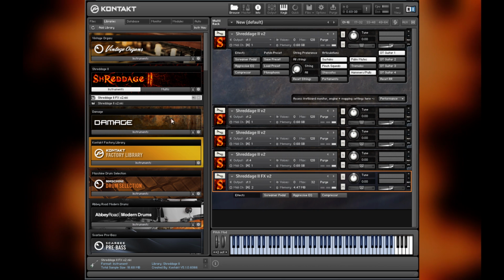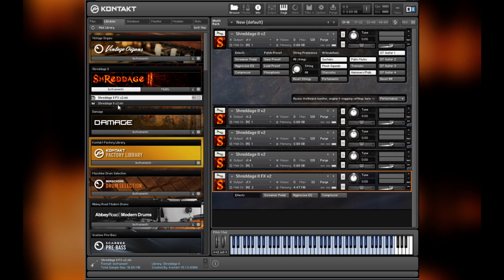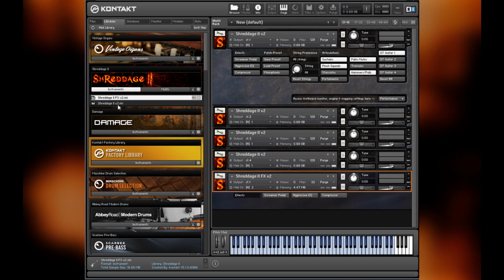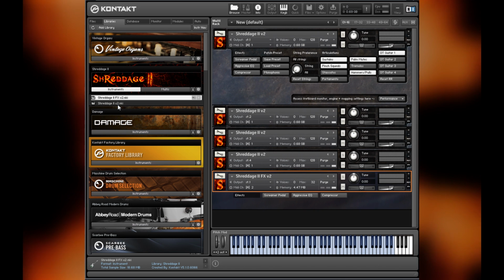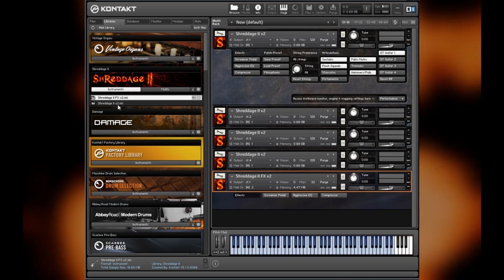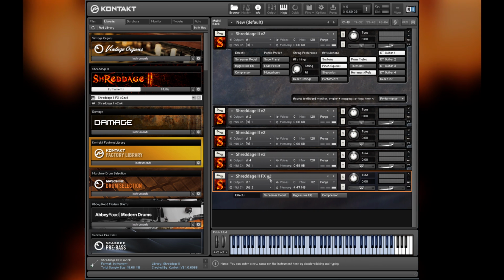First of all, as you notice on the left, we have Shreddage 2 FX version 2 and the normal patch version 2. You can delete your old patches. With most DAWs, your project actually saves the patches that you were using, so you don't have to worry about backwards compatibility. However, you can keep the old ones if you want, which is why we gave these ones different titles.